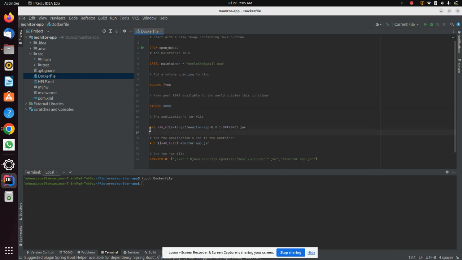Next we have ARG. This instruction defines a variable with a default value. You can actually override the value of the variable by passing it at build time. So this is what we have set as the variable, the target, which we are going to pass at build time. That's basically our jar file. We are going to pass it at build time when we want to build the project.